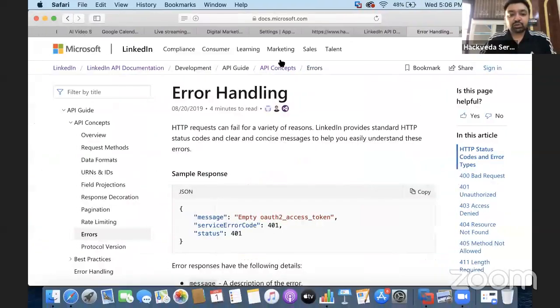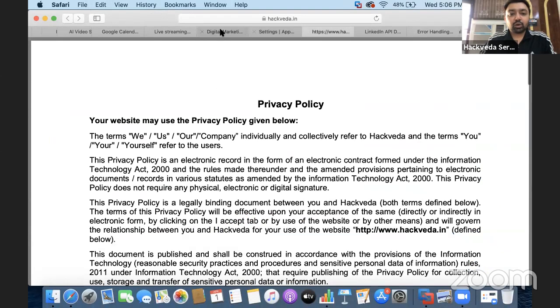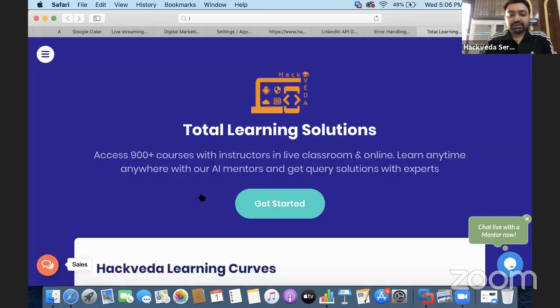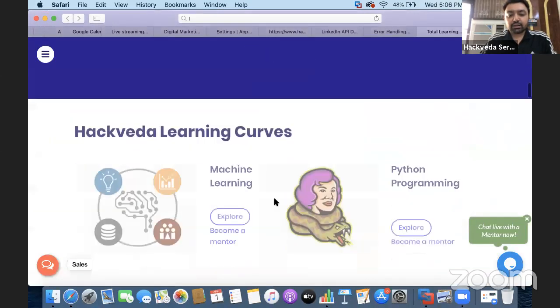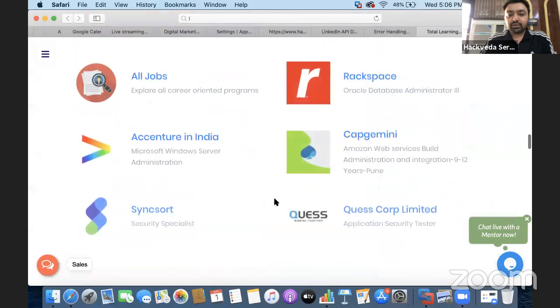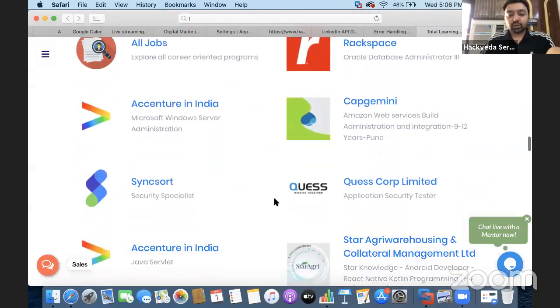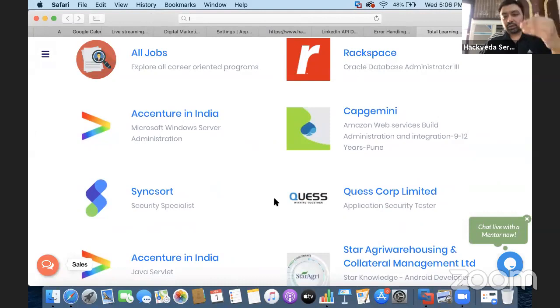Which means as soon as we have a new post on our website, let's say if we go back to our website here, you can see that on my website under the career oriented programs, we have these many jobs listed over here. Okay. So in the reverse order, we are going to select Rackspace first, then we are going to post about Accenture, then Capgemini, then SyncSort, and Quest Corporation Limited and so on. Okay. So this is how it is going to be executed.